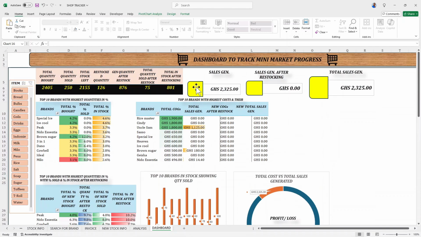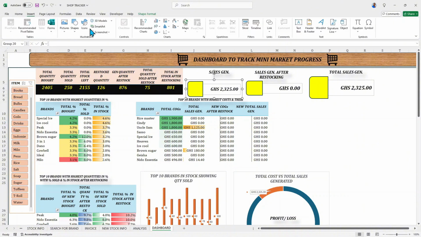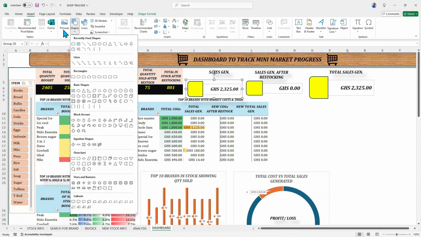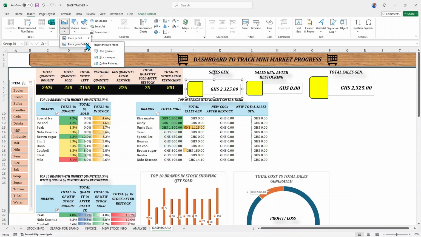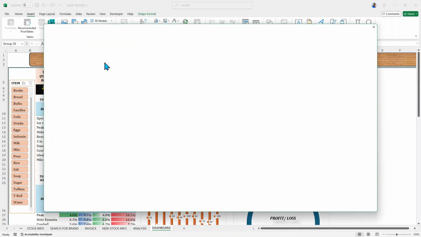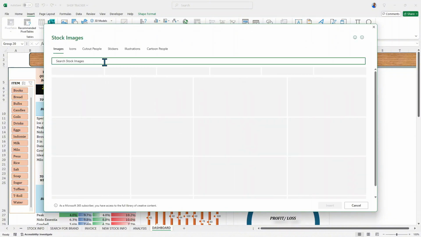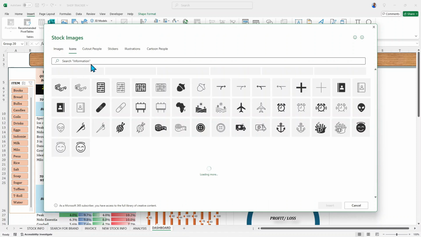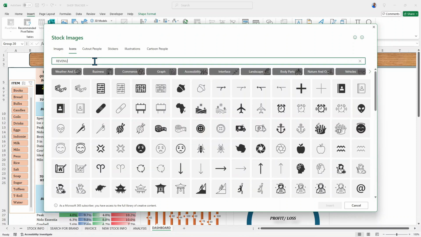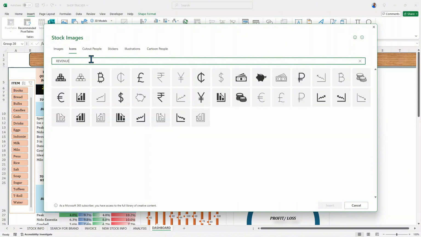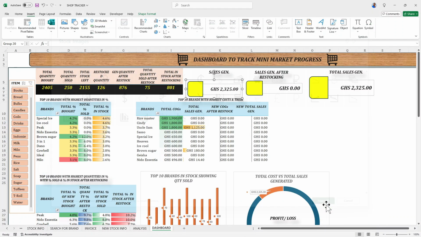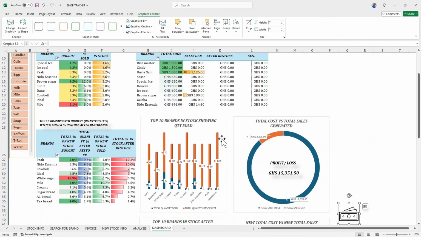So now let's include money over here. Let's add some figures, or some images over here. So go to Insert, then come to Shapes, Pictures, Place over Cells, and come to Stock Images. What we want to input over here will be a representation of sales. So that will be money. Let's type in revenue. Press enter. So over here, let's use this image. Press enter. And as you can see, this is where it will appear.